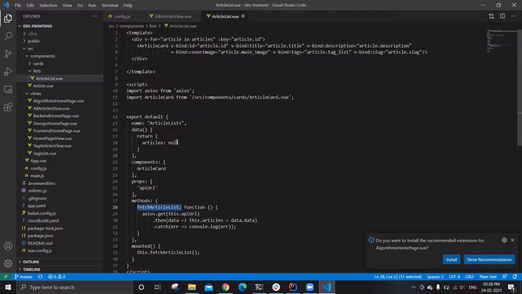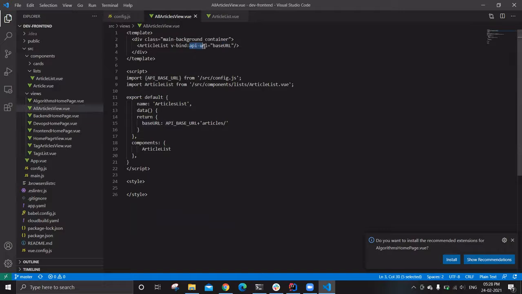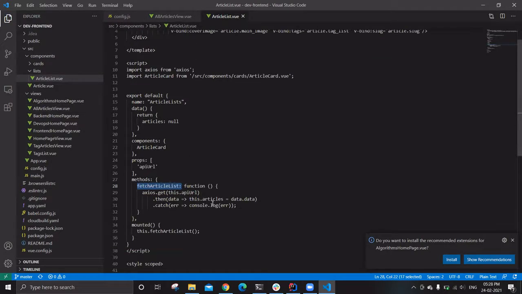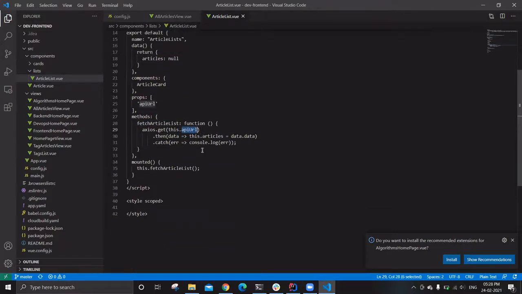So this was the name of the variable, and the value is the whole URL of the API, and this API URL is the one to which we are sending our GET request and storing all the articles in this data object.